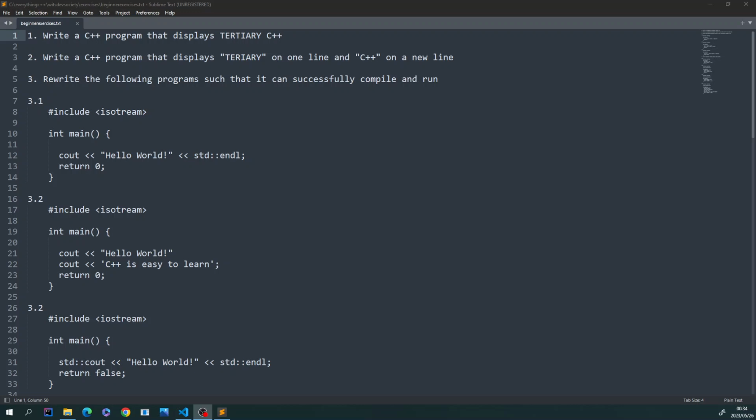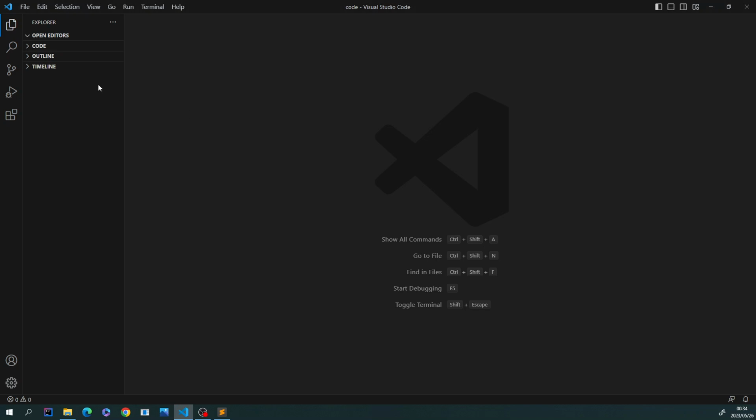So the first one says, write a program that displays Tertiary C++. A lot of people who write code for the first time in C++ start with the famous source code that prints Hello World. In this channel I'm just displaying Tertiary C++. So it's a similar program but with a different output. So I'm going to add a file now.